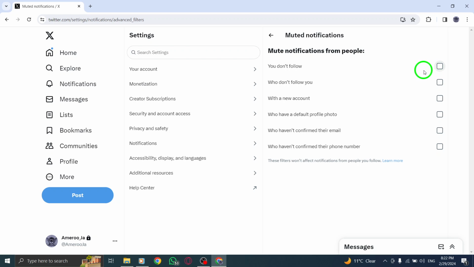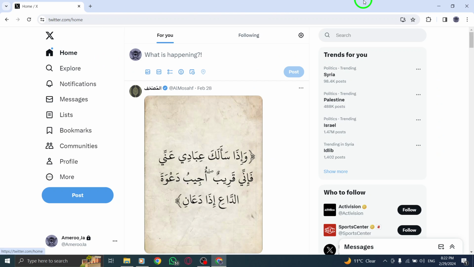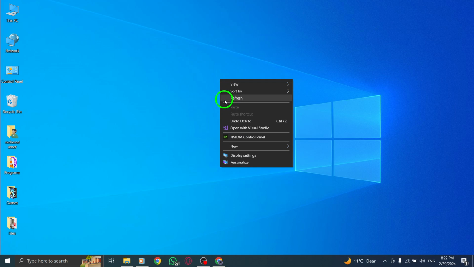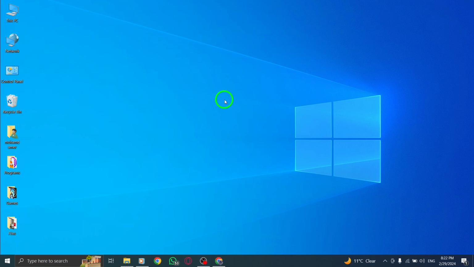By following these steps, you can easily manage and customize your notification settings on Twitter, allowing you to stay informed and engaged with your Twitter community without missing any important updates. Take control of your notification experience on Twitter by disabling advanced filters and tailoring your notifications to your preferences. Stay connected and up to date with all interactions on your Twitter account by following these straightforward steps.